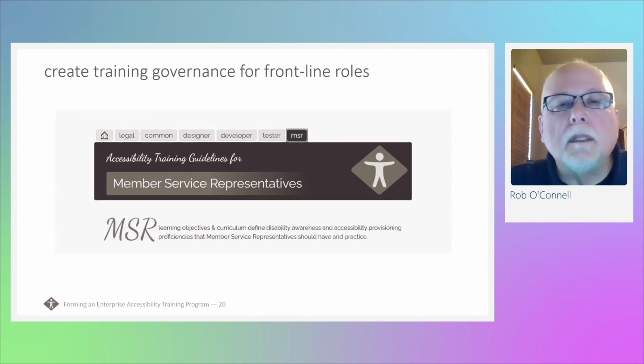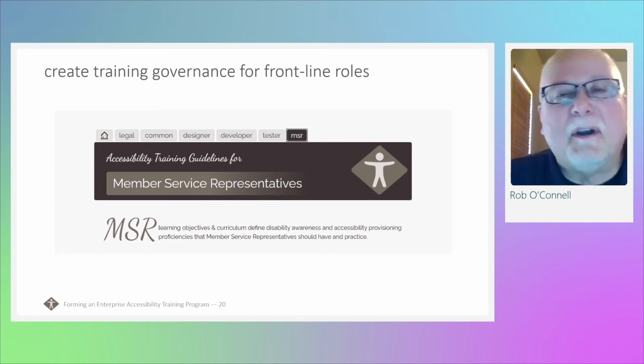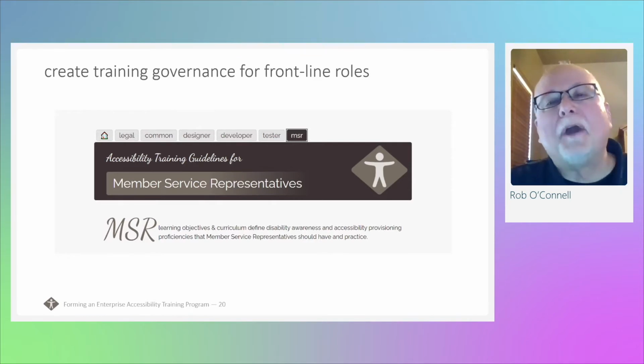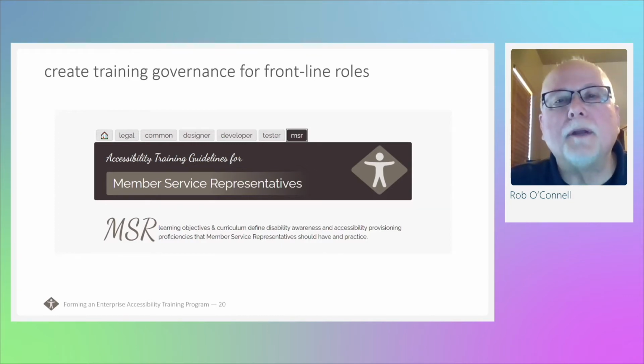And then finally, the MSRs, the member service representatives. And it was an interesting experience. I had an opportunity to engage our service representatives in some training, and I learned an awful lot from them, probably more than they learned from me. But it was great to enlist them as the experts in their area, and to expose them to what accessibility standards there were.